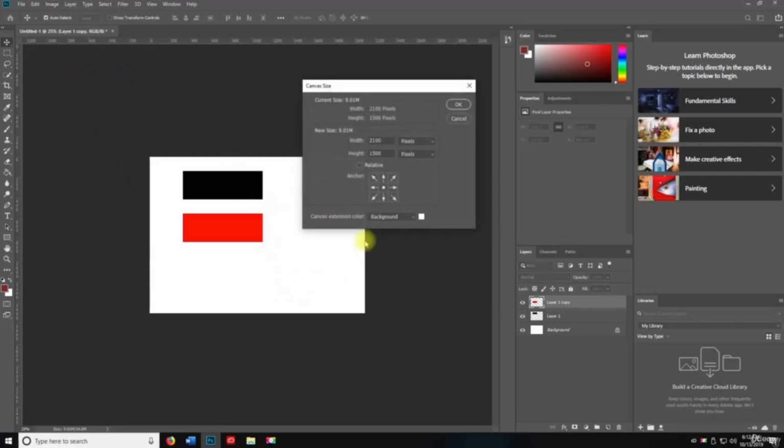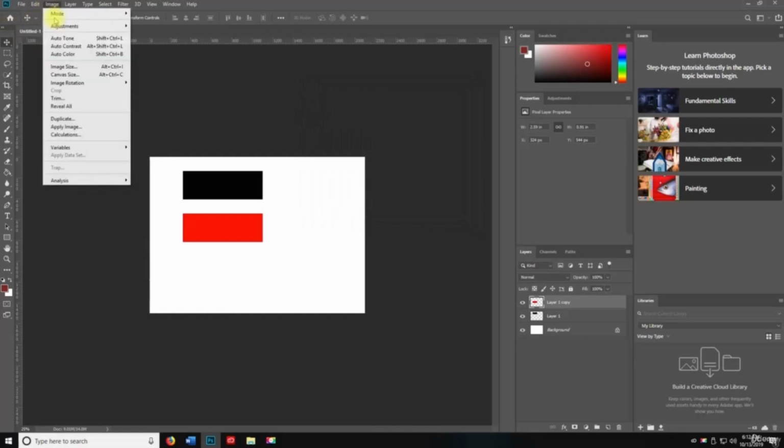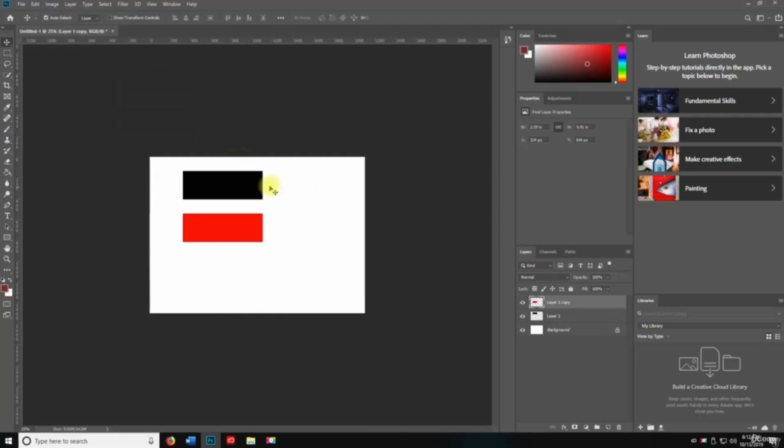Canvas size, you can change the canvas size as well. If I do it in inches, it's 7 by 5. I'm going to leave it at that. Image rotation, so we can rotate the image 180 degrees, 90 degrees clockwise, 90 degrees counterclockwise, arbitrary. Okay.